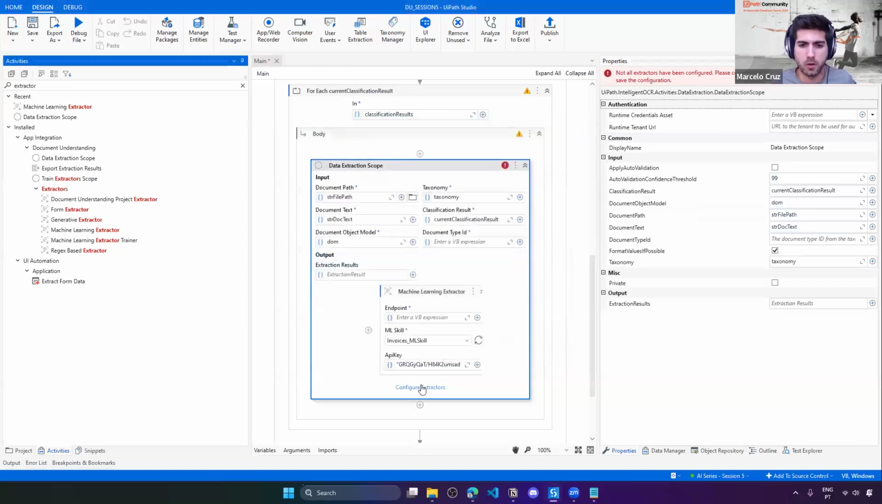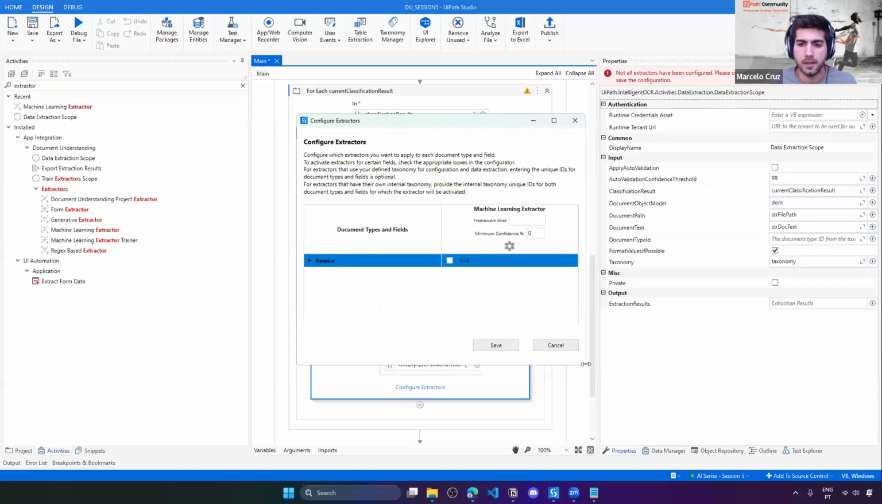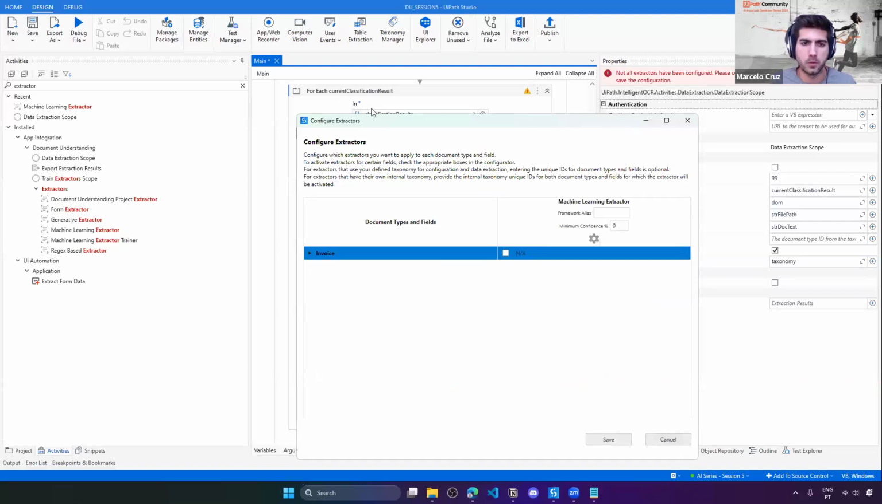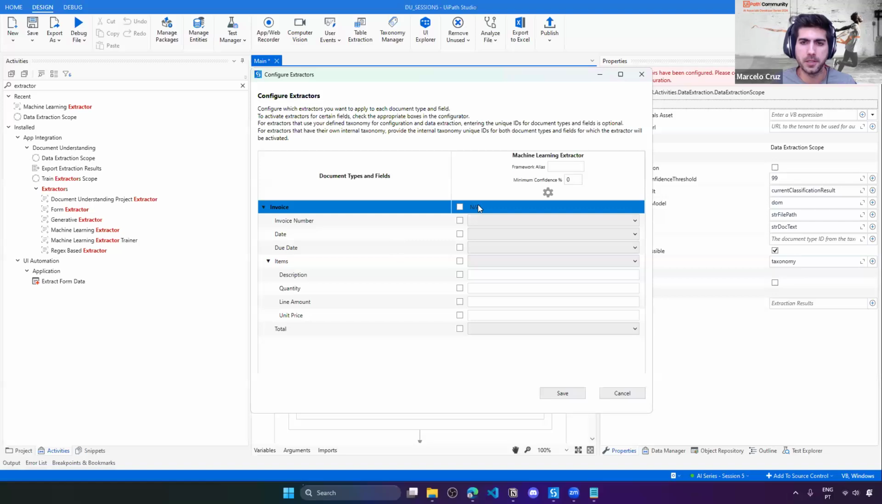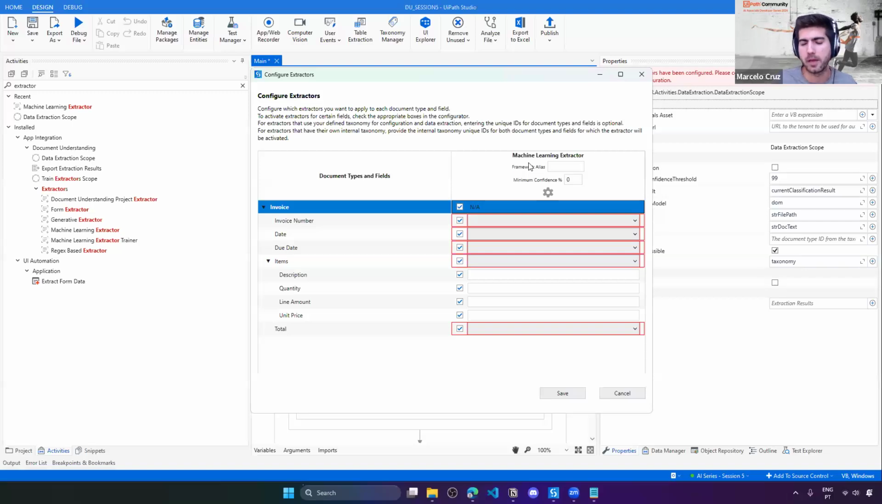And now if we go to Configure Extractors, here we can see the document type. And so now first, we will enable for this document type, for invoice, that all fields will be extracted by the machine learning extractor. However, we could also have another extractor, for example, the regex based extractor to extract the date. Just as an example, we could extract different fields with other extractors for the same document type. So the kind of hybrid approach.